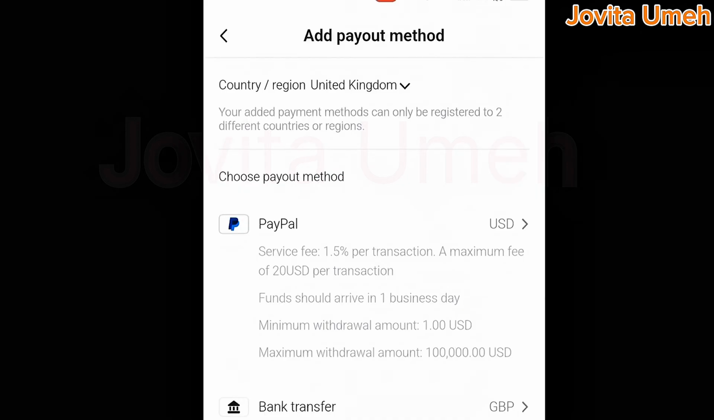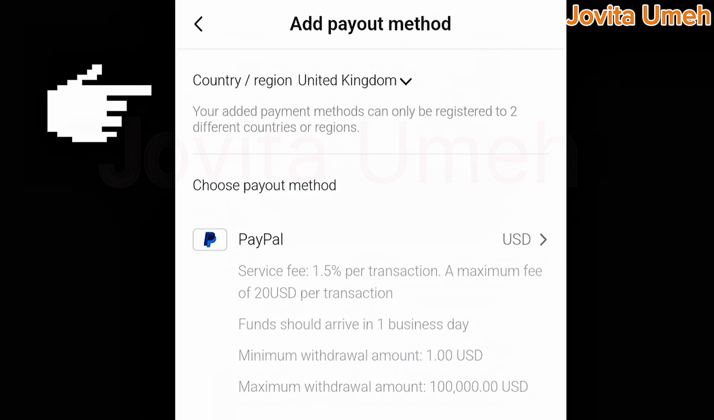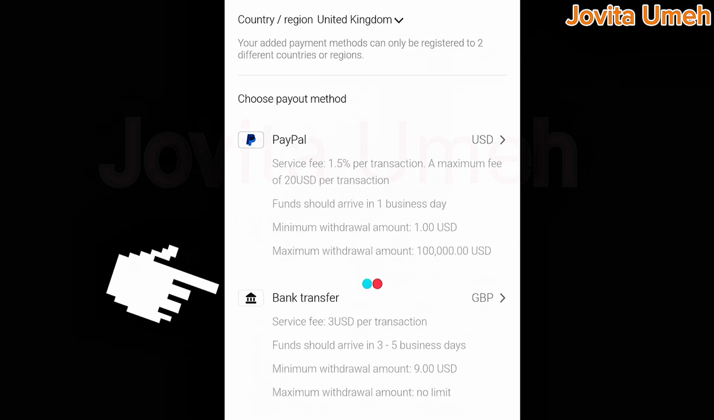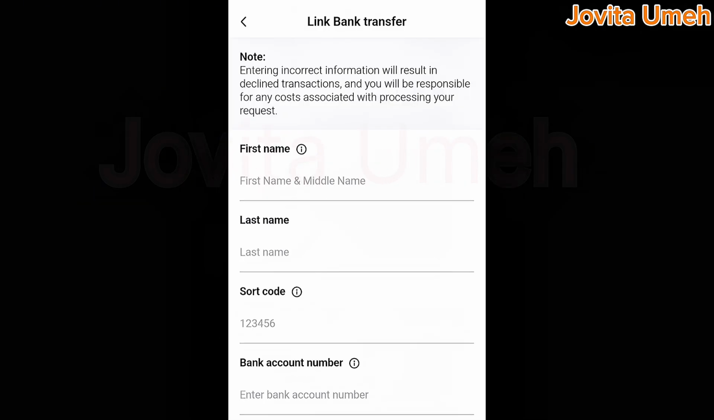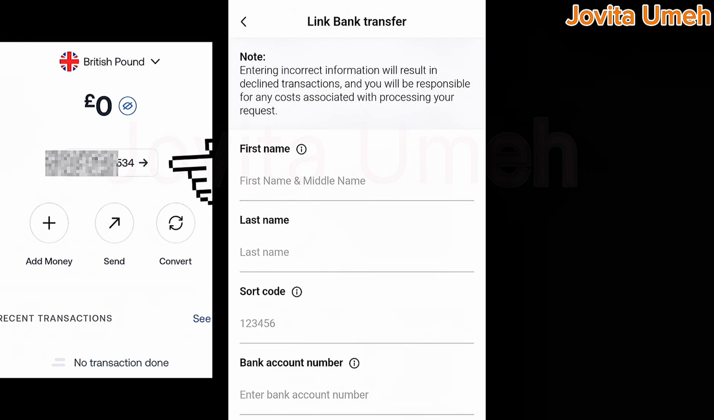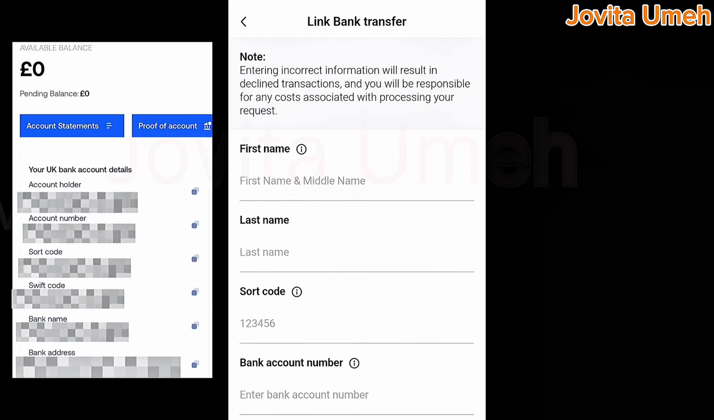The first thing there is country/region, United Kingdom. That's because this is a UK TikTok account. If yours is US, they will bring out United States there for you. Next is choose payout method. First option is PayPal. Second option is bank transfer. I selected bank transfer. It will load for some time and bring out this link bank transfer. Remember the Grey bank account details I asked you to write out earlier. Bring it now and start filling this.